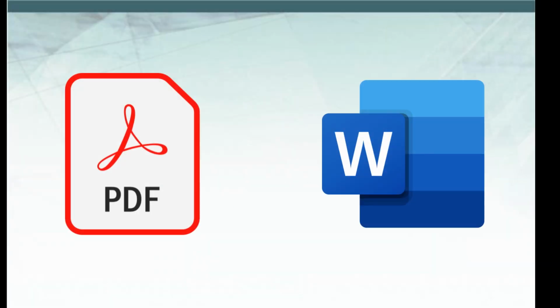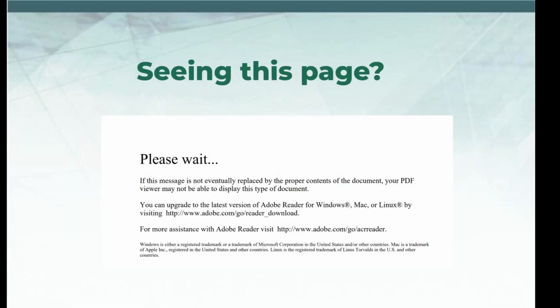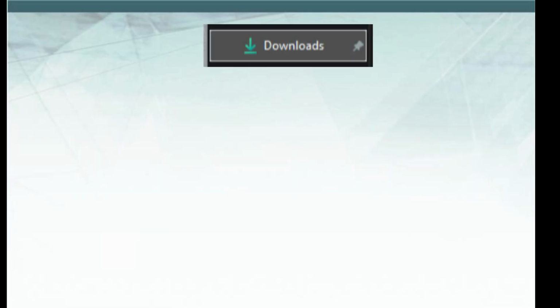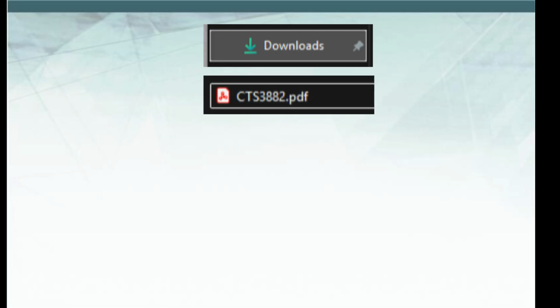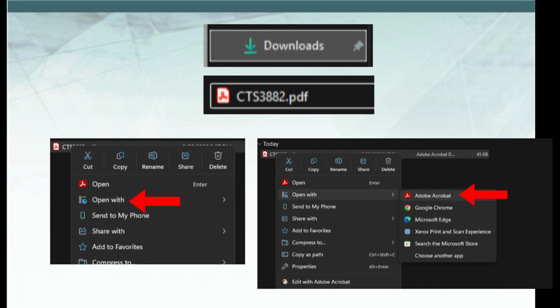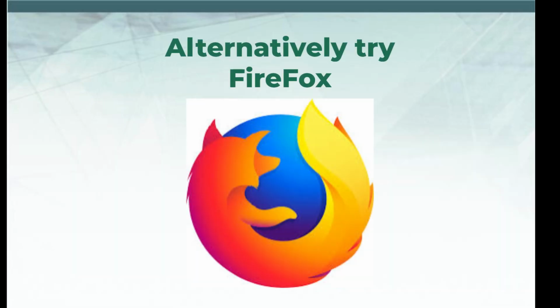Court forms generally come in PDF or Microsoft Word format. If you have trouble opening a PDF, here are some tips that may help. Try downloading the file and then opening the file from your computer. Right-click the downloaded file, select Open With, and choose Adobe Acrobat. Alternatively, try opening the forms in Firefox.